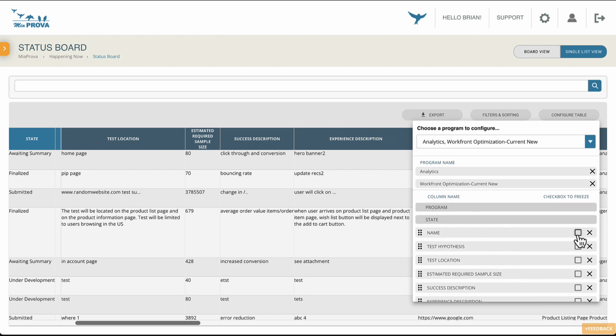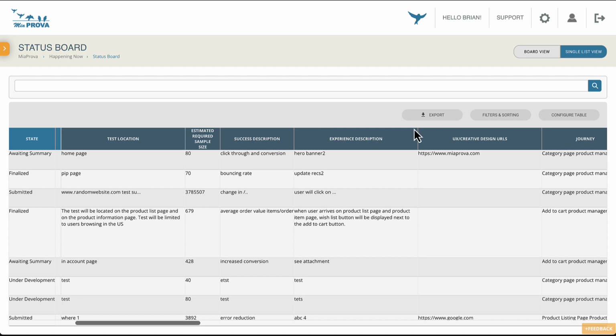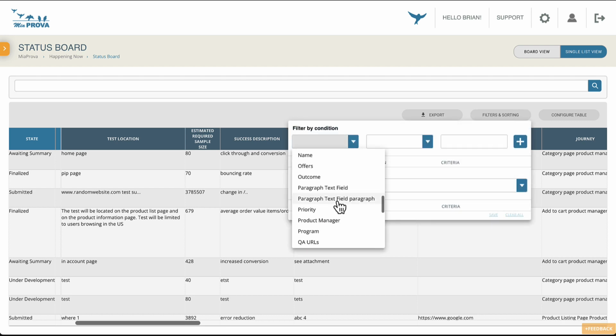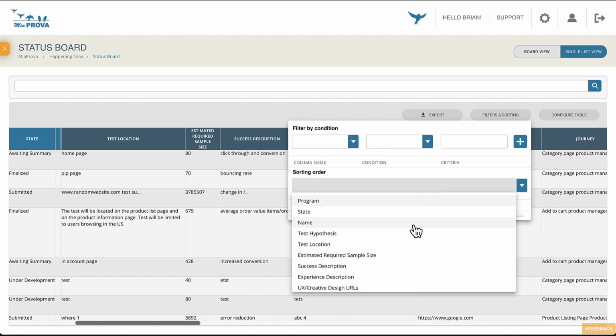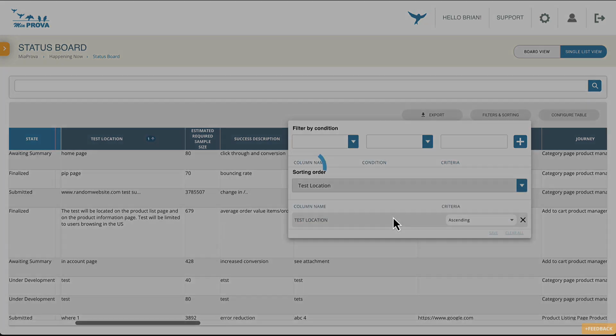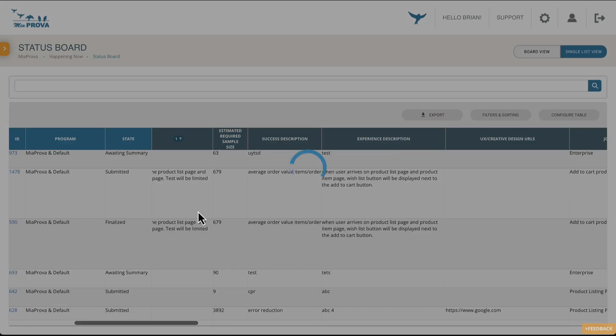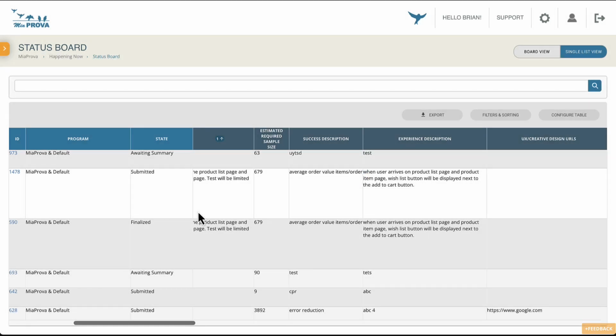You can also freeze them if you want, just like you'd expect in Excel. But you can also filter by condition, and then you can add in a sorting criteria. So for example, hey, show me all the tests that are running or all the tickets associated with this particular test location. You can get all of that information here and sort very easily with all of that information.